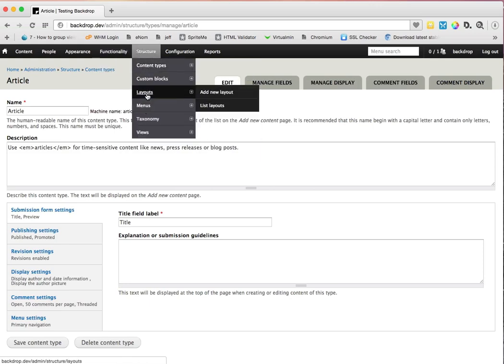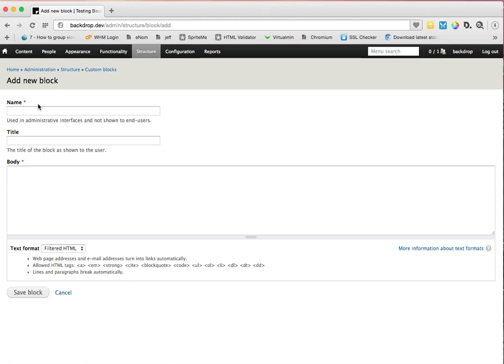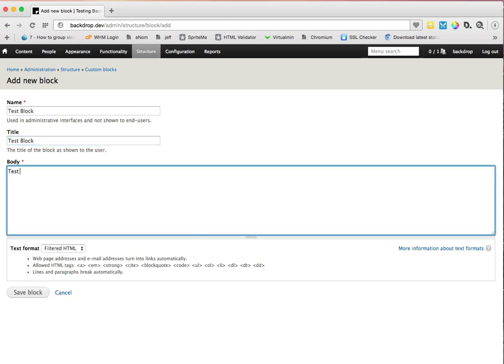Now, what's changed a little bit is the block system. So we can add a custom block. We're just going to add some content here. And we'll also give it a title of test block. And we'll save it.